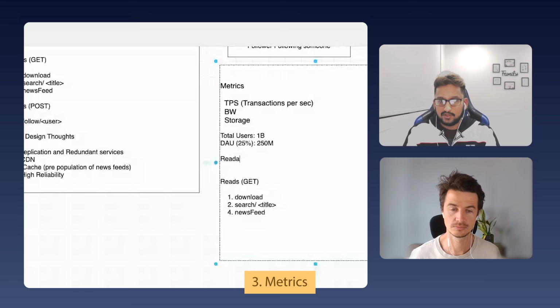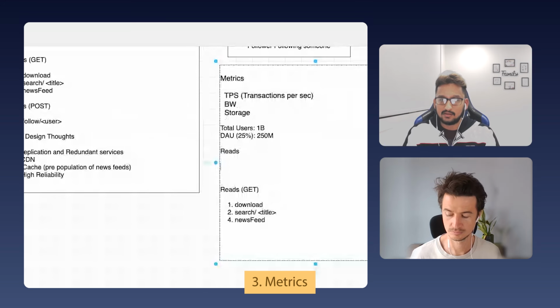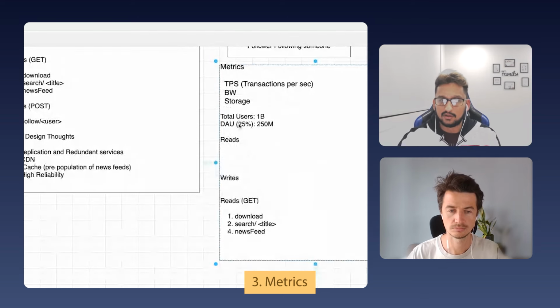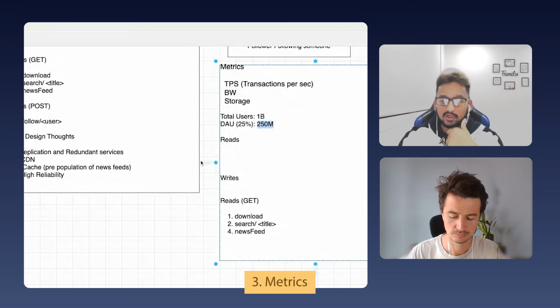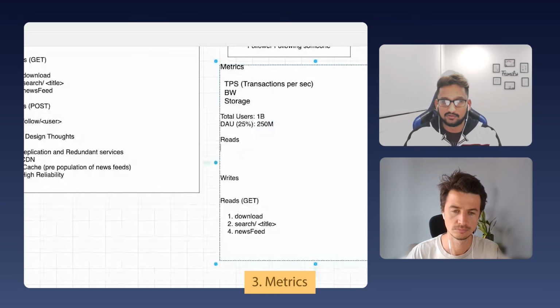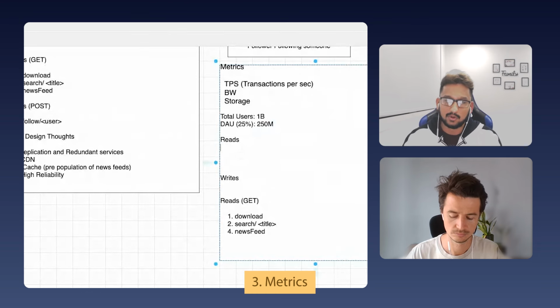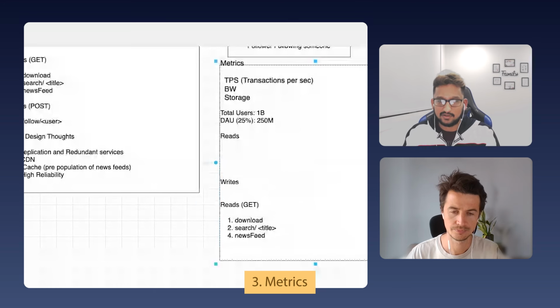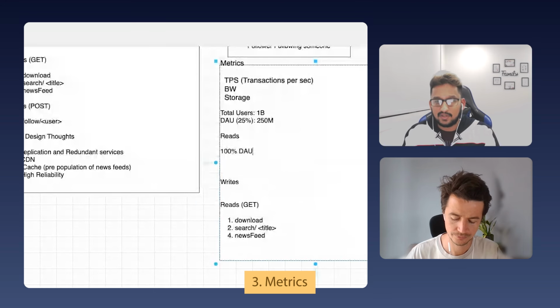I would like to make this category: reads first, and then probably writes. So just to start with, we have 250 million daily active users, and 100% of them are going to log into our system on a daily basis. On an average, I think it's reasonable to assume they log in like 10 times per day. Please let me know if that doesn't seem reasonable. No, that seems fine. Thank you.